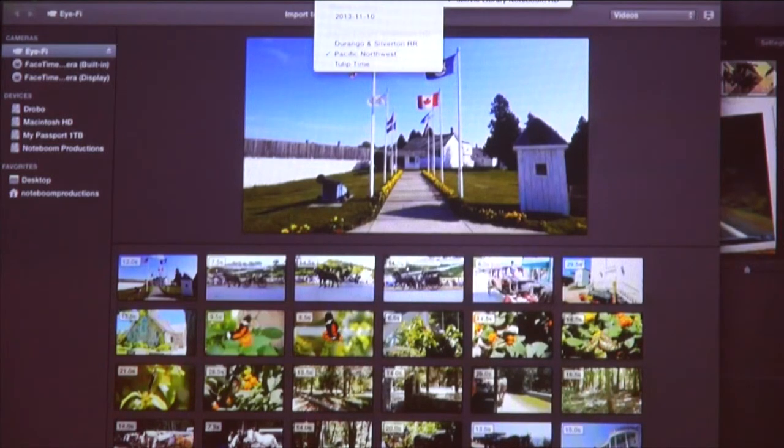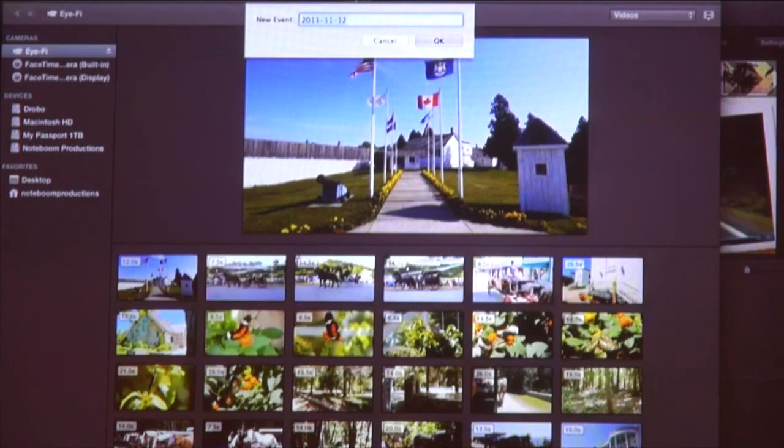So I'm going to create a new event. Let's go ahead and click on it. It's going to ask me to name it. And this is from Mackinac Island. So let's go ahead and name it. And now I hit OK. What's going to happen is it's going to import all of these clips into a new event called Mackinac Island, and it's going to be on my Macintosh hard drive.